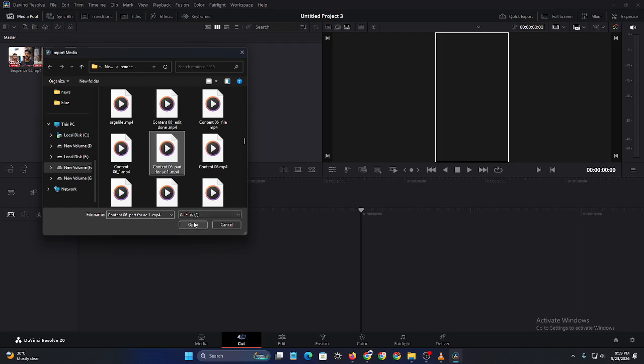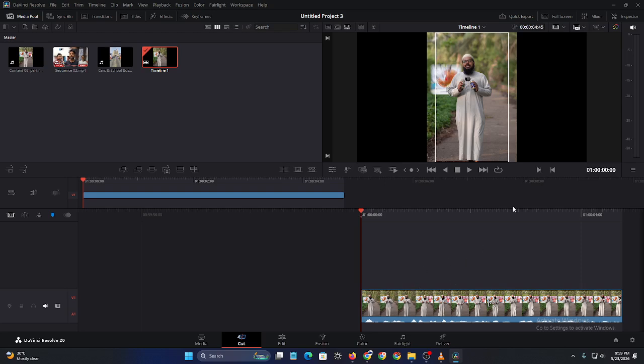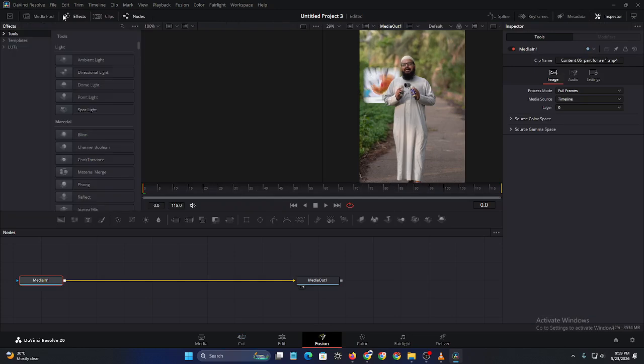First, open DaVinci Resolve and load the project where you want to remove the background. Next, import your video clip into the media pool and drag it onto the timeline. Now click the Fusion page at the bottom of DaVinci Resolve. Fusion is where advanced background removal and compositing tools are located.